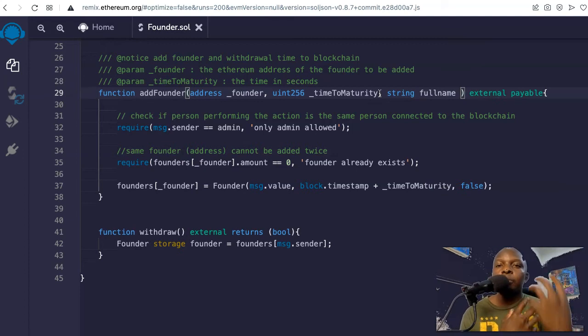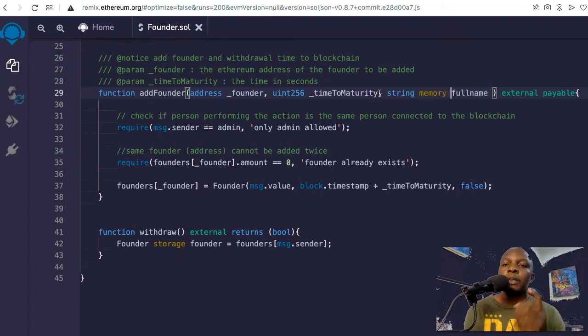So string consumes more gas fee in Ethereum than other types of variables, so you have to be extremely careful using strings. But if you ever have to use strings, according to Solidity, you have to specify where Solidity should save it. Is it in storage or in memory? So save it in memory. Now here's the difference between storage and memory. Storage is permanent. Memory will just run within the function, and then Solidity will clear it.